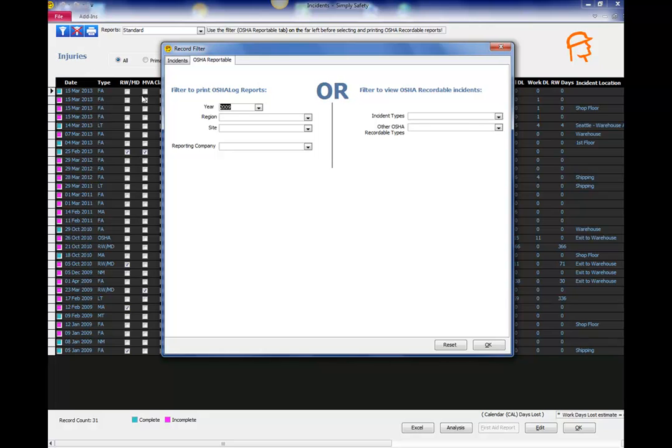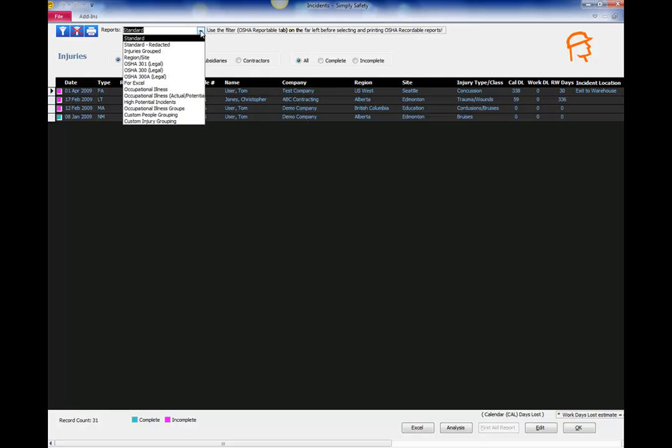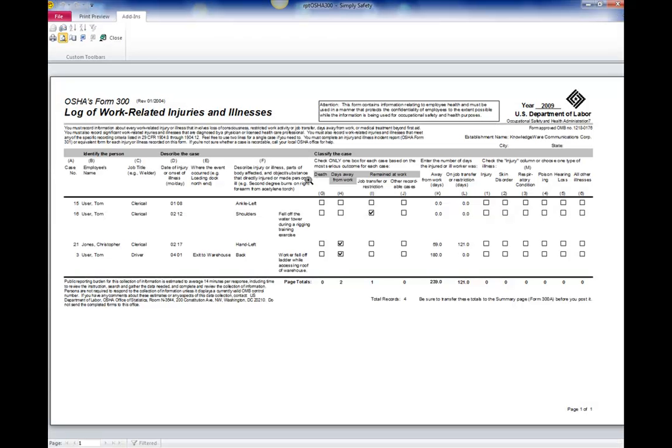Okay, to print an OSHA log report, we'd select the year. I'll leave it at 2009, and if we want, we can select the region and site and reporting company. I'm just going to leave it at 2009. Click OK. That filters down to 4 incidents in 2009, all with the OSHA recordable checkbox on. So if I now select my OSHA log reports, that will generate the reports.